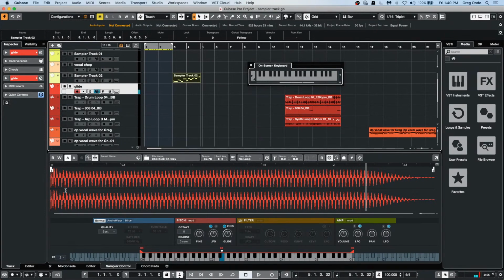But if I wanted the sample to play through continuously, all I would have to do is enable these two little modes here for the legato mode. And as I play the second note, it's going to continue to play through the sample, but just change the pitch of the sample.